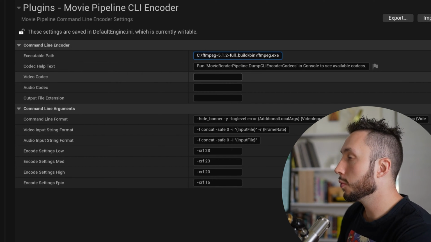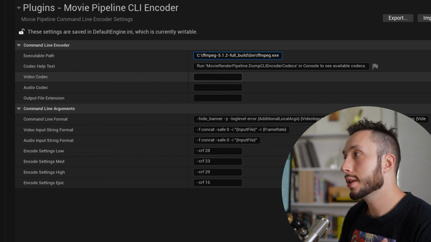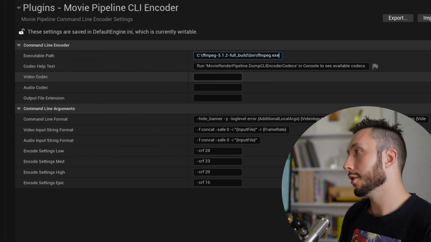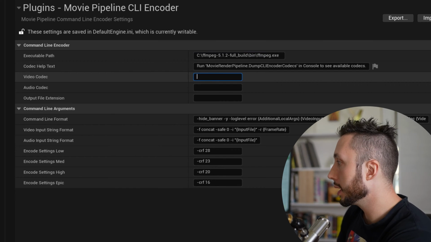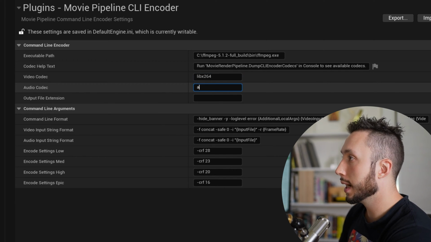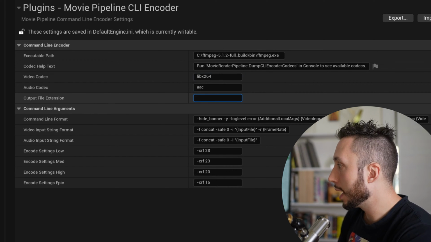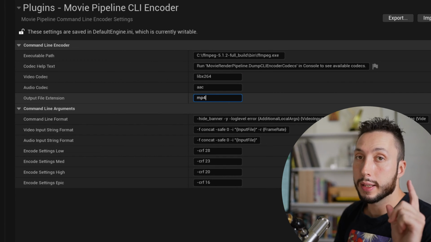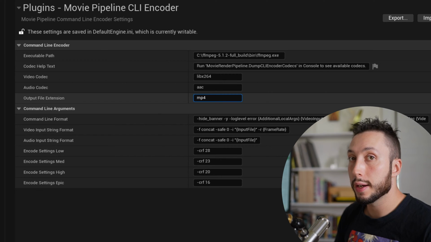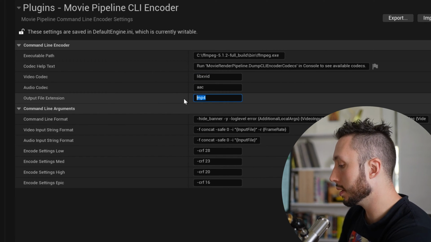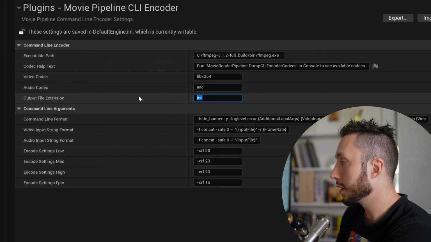Next, I'm going to tell it what is the codec information, and this is where you will decide if you want to be rendering out an MP4 or an AVI file. In my video codec, I'm going to be putting LIBX264, and then for the audio codec, I'm going to put AAC, and for the output file extension, I'm going to be putting MP4. And if you wanted to render out as an AVI, this is what you would put: libxvid. And right here, you put in AVI. I'm gonna change it back to MP4.